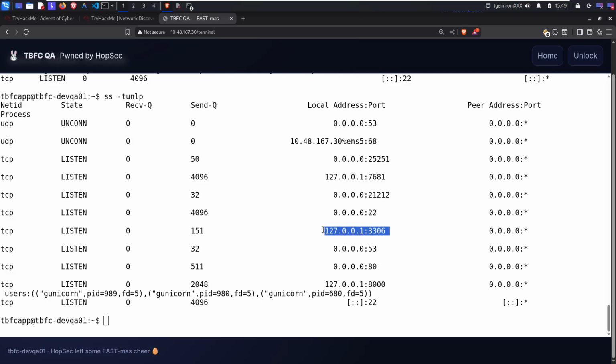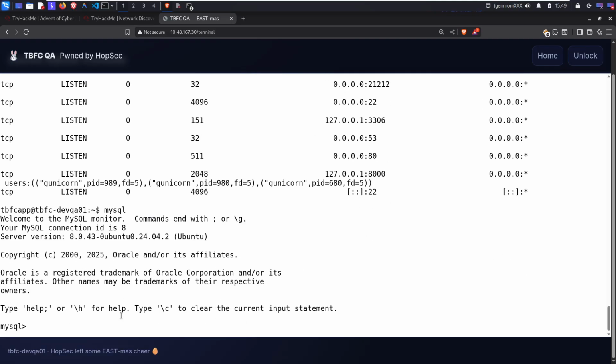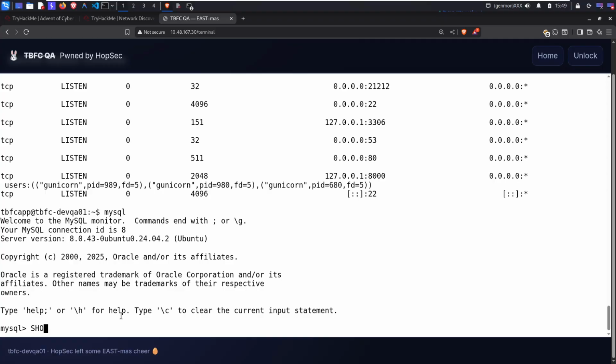So one thing is very interesting over here: there is a 3306 port, which is a MySQL port that is open. Let's try to connect to MySQL right now. So I'll just type MySQL over here and press enter. Awesome, there is a MySQL server that is running. So let's type some MySQL commands. Show, sorry, show databases.